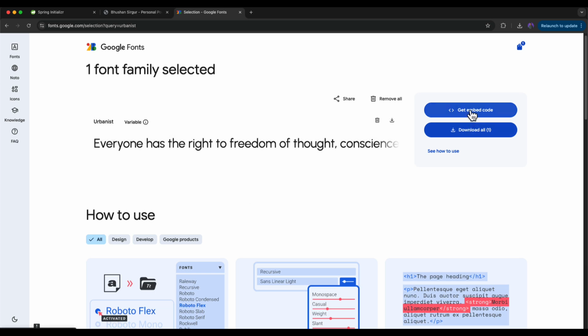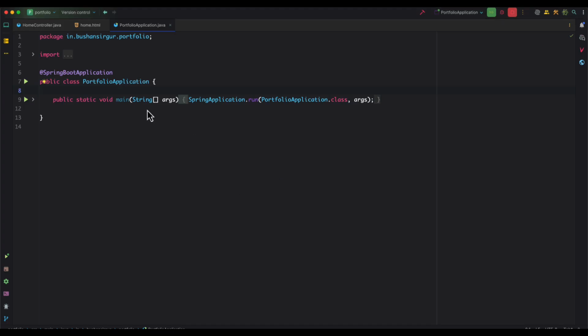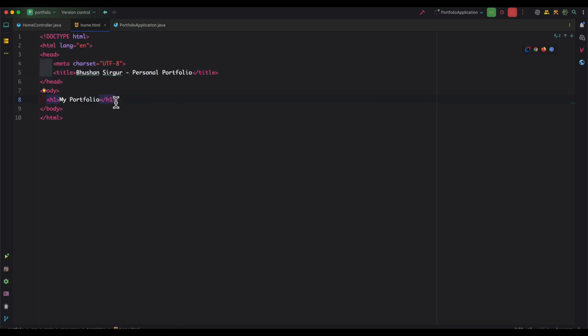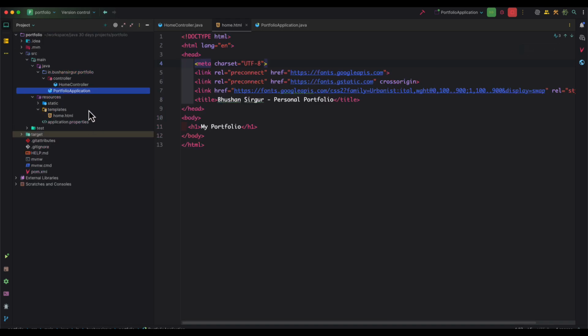Let's click on get embed code and select the web version and make sure to select the link option, and we need to copy all these. So let's copy this and head over to the IntelliJ. Inside the home.html, just below this, I'm going to add the code and save this. Next, we need to create a custom CSS file.